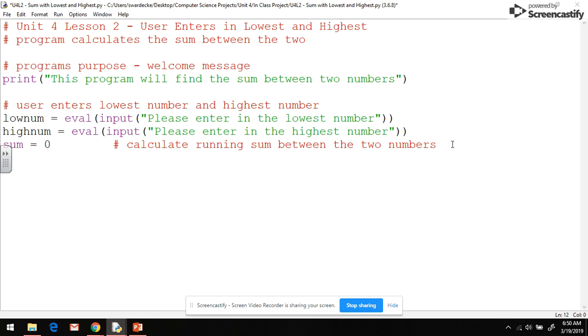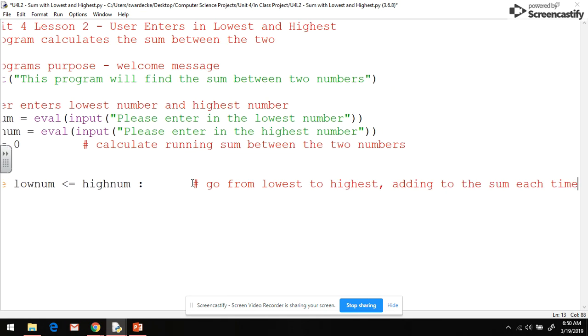So here's where my while loop is going to come into play. And so here I have while my low number is less than or equal to my high number. So this is how I'm setting up my program. There are multiple ways to do it. My thought process behind this is I'm going to go from lowest to highest, adding to the sum each time.